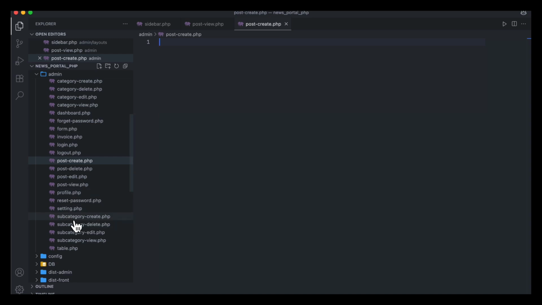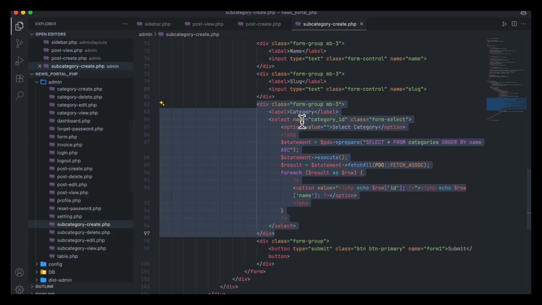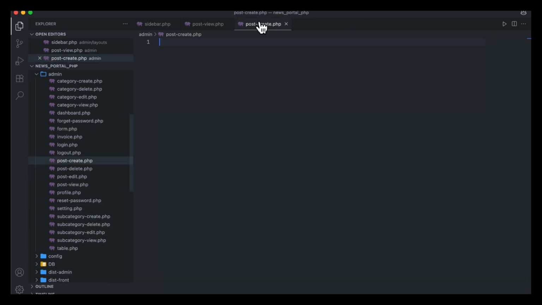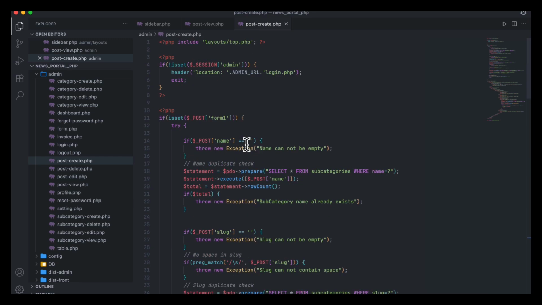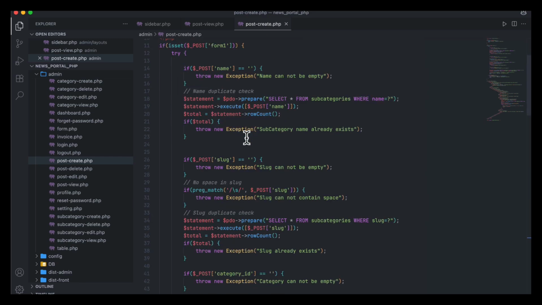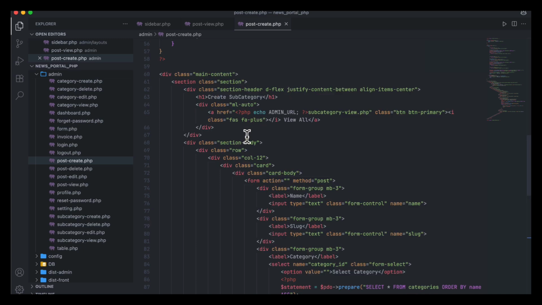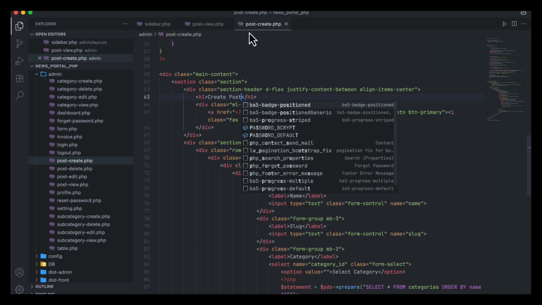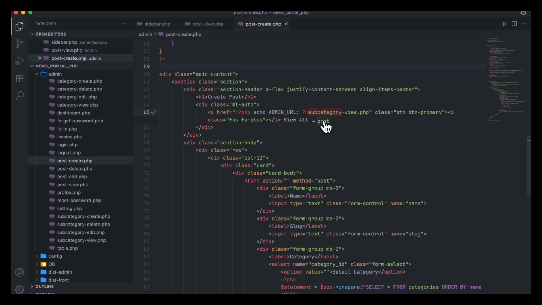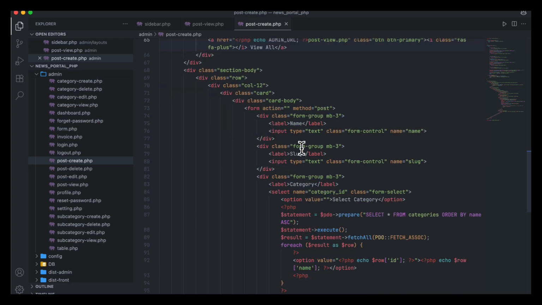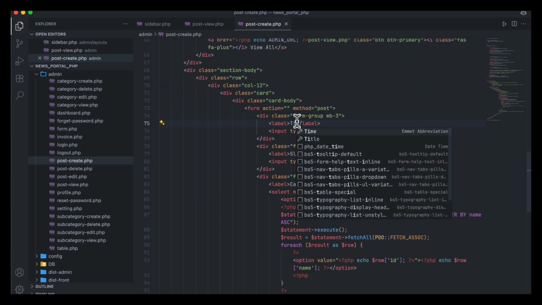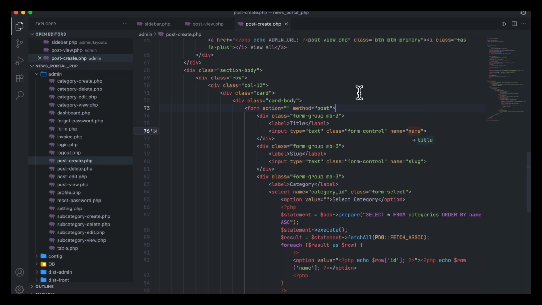I am now going to add the subcategory create, just going to copy the data from there, and in the post create I am going to paste the data here. And in this case I am going to check the top of the page, that is create, so it will be create post. And here you see, to go back to the previous page, post view dot php is okay. And here is the main important thing, that is post title, and there will be a photo, so I add enctype multipart here, and this is the title.